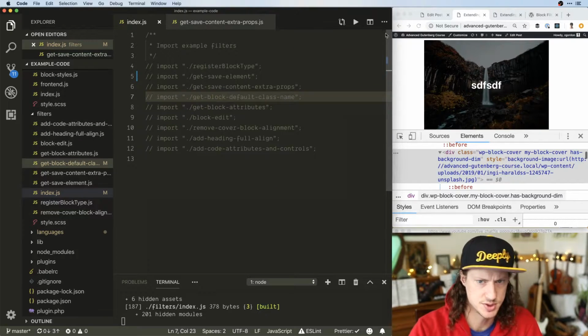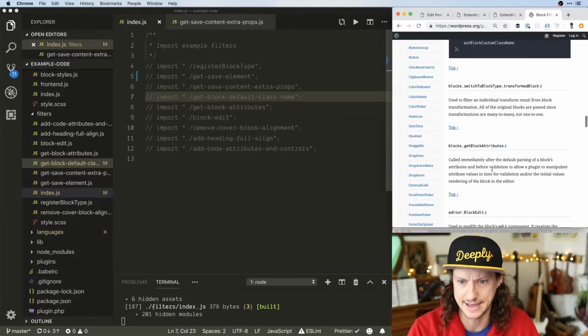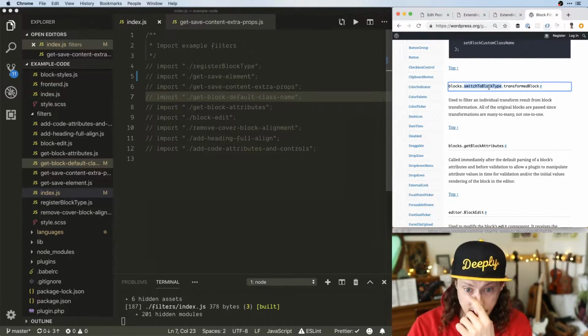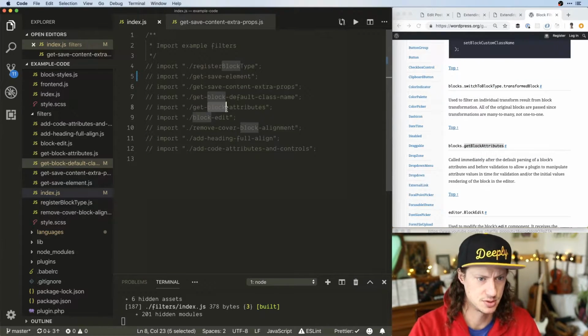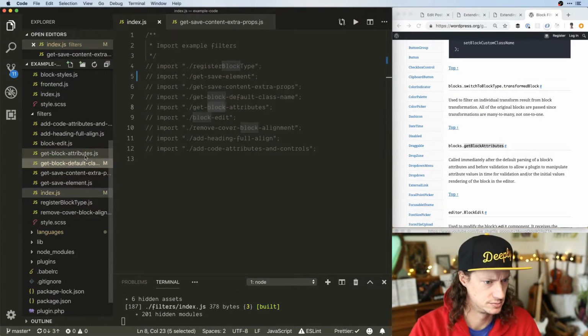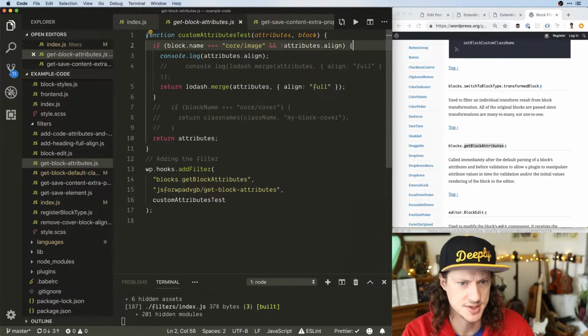Get block attributes. Ooh, I wonder how this is going to work with the PHP side. Switch block types, yeah, that I decided was one of them that we're not doing. So let's look at get block attributes. Okay, let's try reading it first. If it's a block of this and it does not have an attribute of align, then log the attribute of align, and then give attribute back of full.